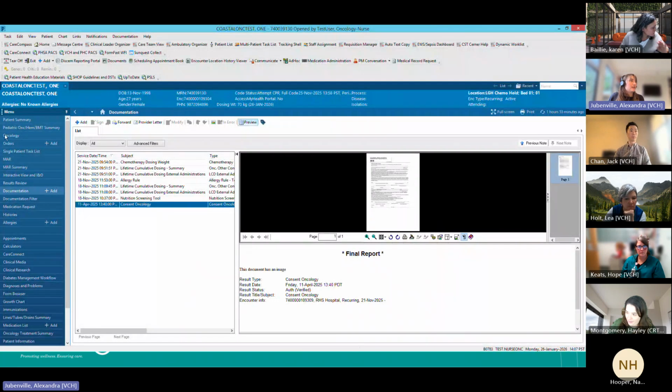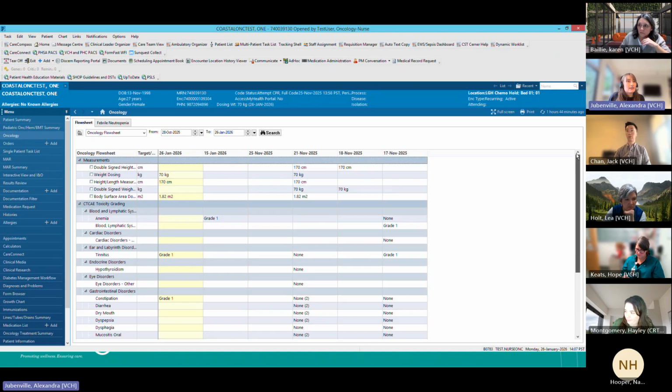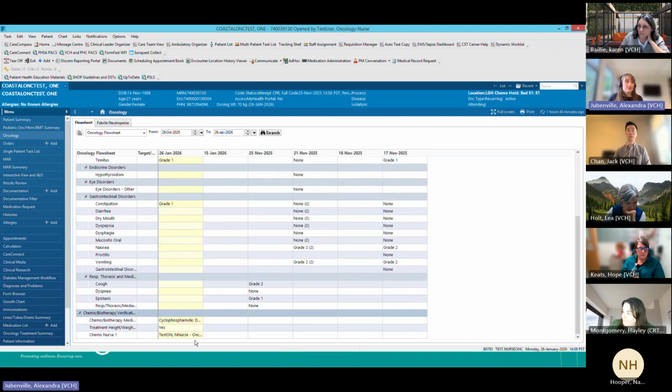Then we can check under the oncology tab, and this is where we can locate the patient's weight. And we can check that it has been double signed here, a double signed height, and a double signed weight. Also, when we complete the chemotherapy biotherapy verification, that also pulls into the flow sheet down here, which I can show you how to do in a second.